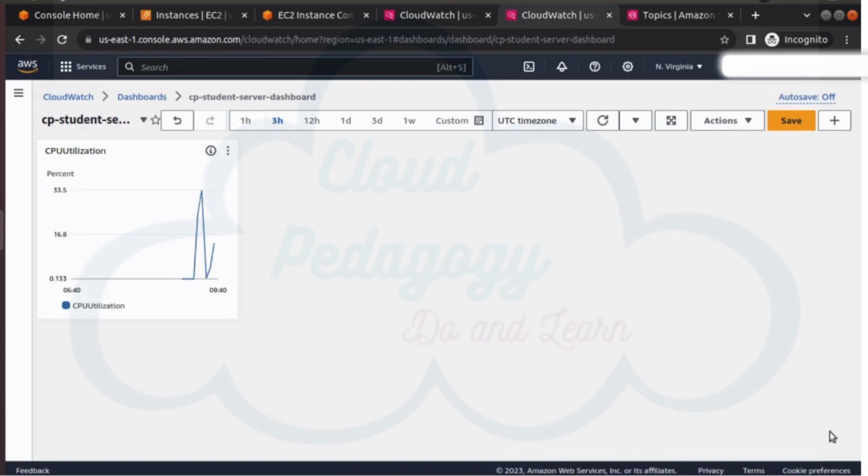Once a dashboard is created, you can then share it with others on your team so that everybody can get a good view of the health of your application.